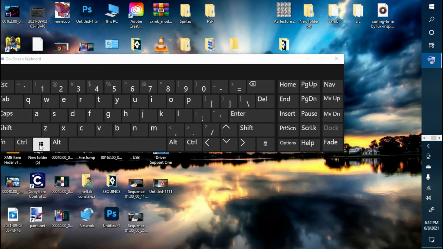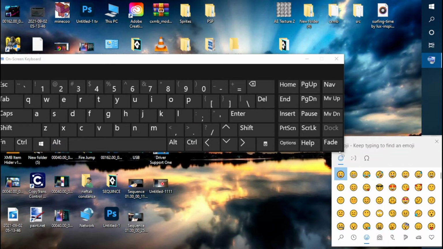I'll do it one more time. So press the Windows key, and then you can press the period key or the colon key right here. So I'm going to be doing the period, and then you see the emojis pop up on your screen.